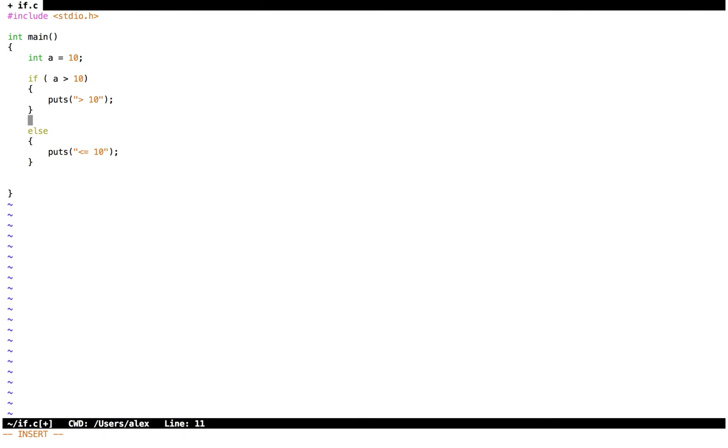So we could also say else if a is less than 10. So now a equals 10. If a is greater than 10, we'll output greater than 10. If a is less than 10, we'll output less than 10. If no other conditions are true, then obviously a is equal to 10.